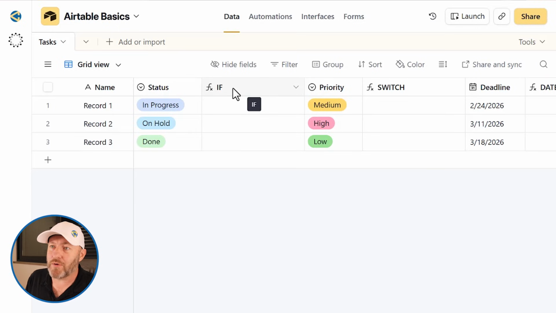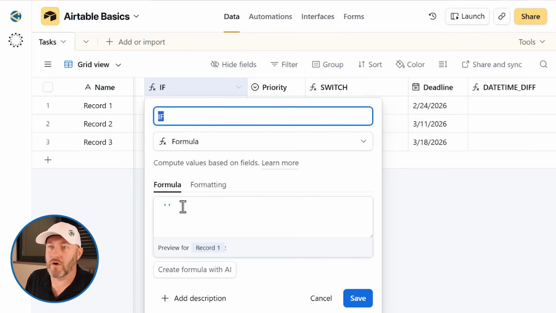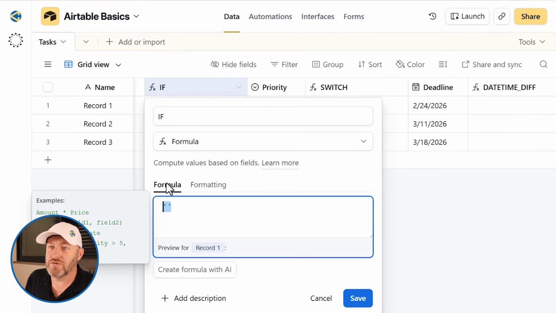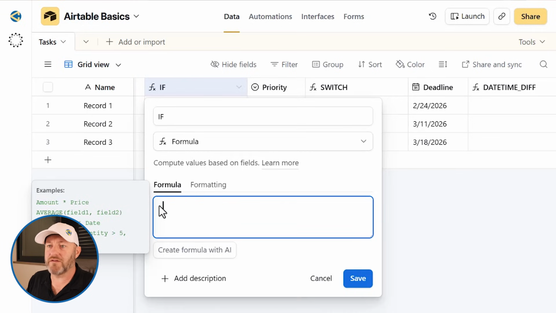So let's break it down inside of our formula. First, we're going to go and use the formula field type. And right now, I just have a blank field just filling out. So we're going to get rid of that. This is what you're going to see when you start building a formula. And the first thing we want to do is put in the formula name.